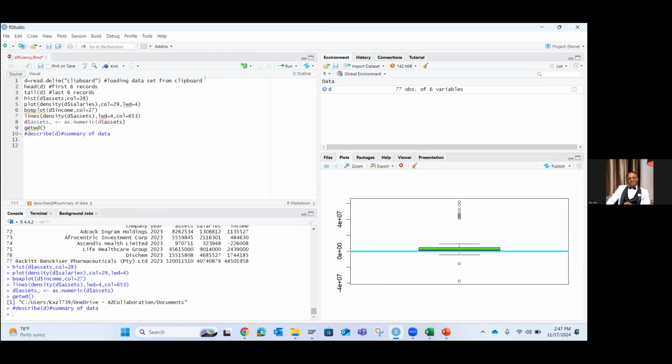Did you run it? I did, Prof. So you see your working directory is now showing. Do you know the owner of the computer? The owner of the computer is KXZ173. Yes, those are my credentials for the laptop.